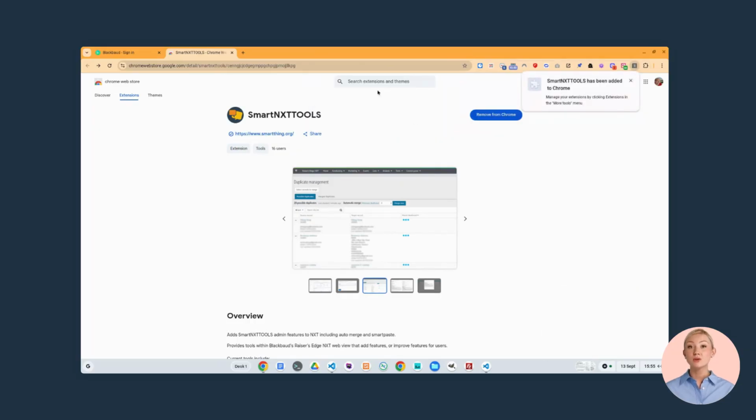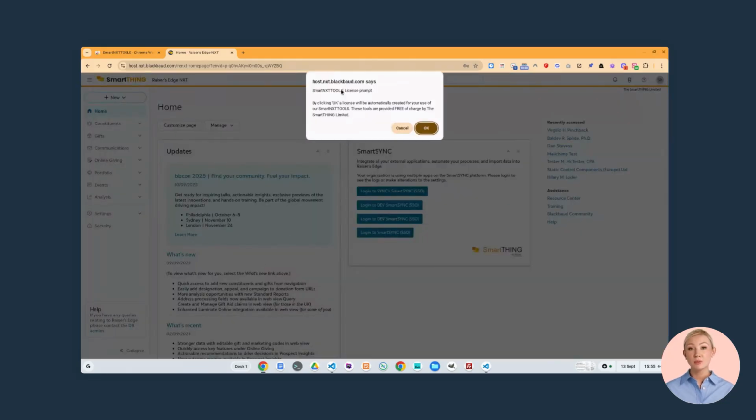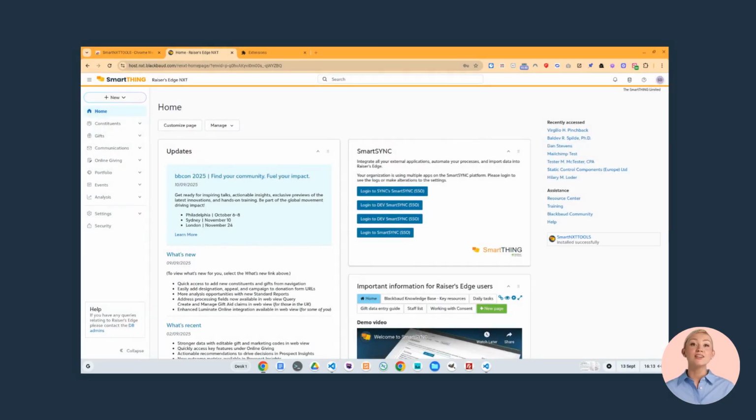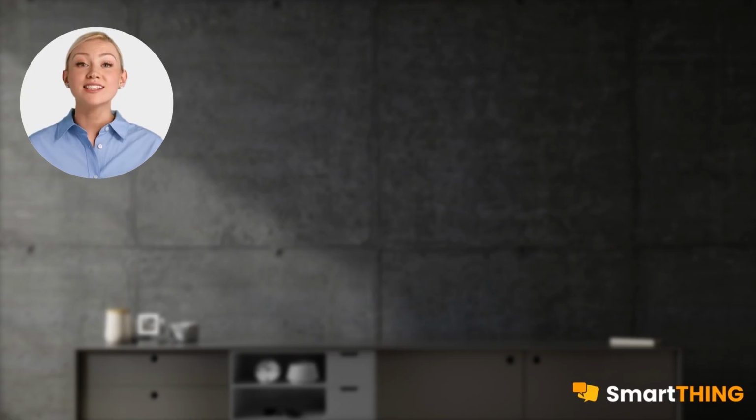You should then go to your Blackboard account. NXT will load as it usually does, but it'll prompt you. Click OK to automatically create a free license. Simple as that. You'll see a note in the right column that it has successfully installed. So now it is installed.